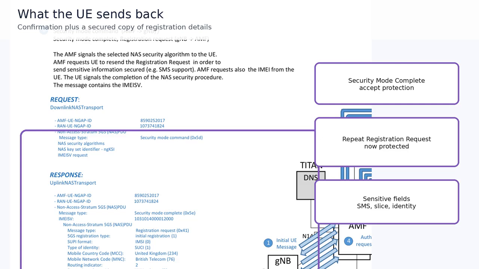This pattern is useful beyond this single page. Many 5G procedures follow a similar rhythm. Discover the right service, authenticate the subscriber, activate protection, then exchange the sensitive data. If you can spot that rhythm in a flowchart, you can usually understand where you are in the control plane. So the final mental model is simple. Authentication proves identity, security mode protects the conversation, and the repeated registration request completes the transition into a secure 5G registration session.